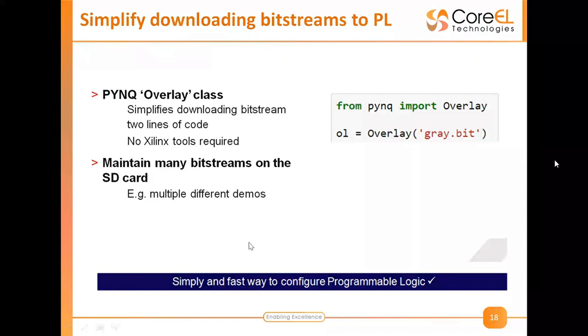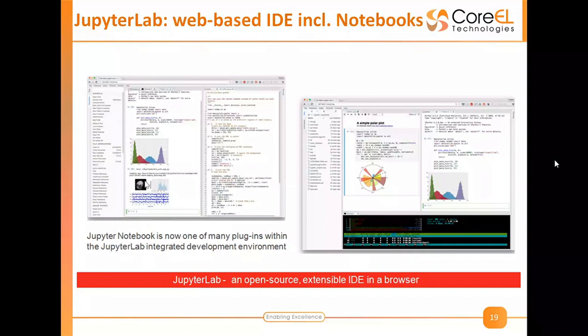So this is what I'm talking about. Maintain many bitstreams on the SD card. We'll be having multiple examples there. All these examples require separate bitstreams. These are all available on the SD card, which is already loaded onto the board. We'll talk about the SD card more. These are a few of the examples. This is how the Jupyter Notebook interface will look. You can run this live and intuitive example. You'll be able to interact with the program, with the code. You can alter the code, run it again, and see the difference.